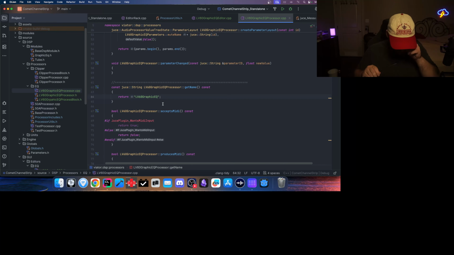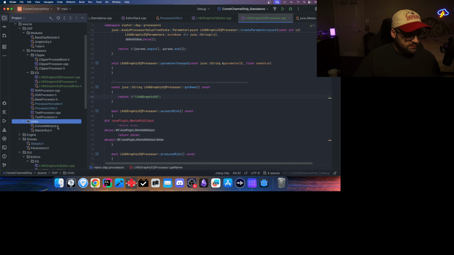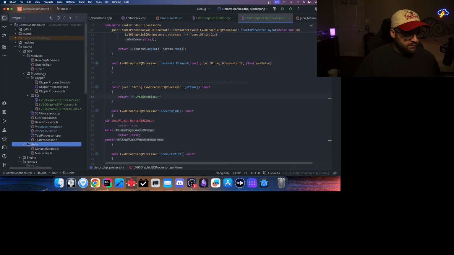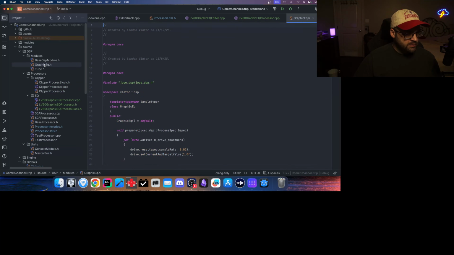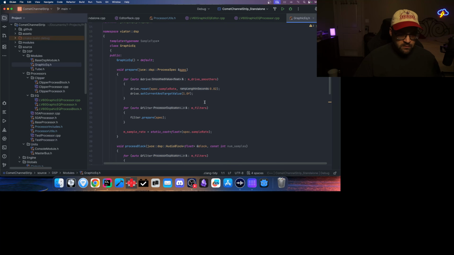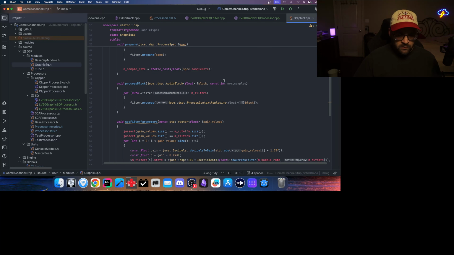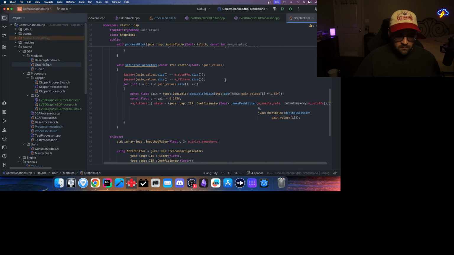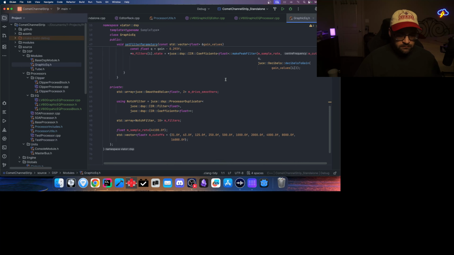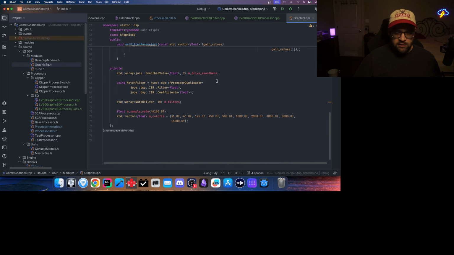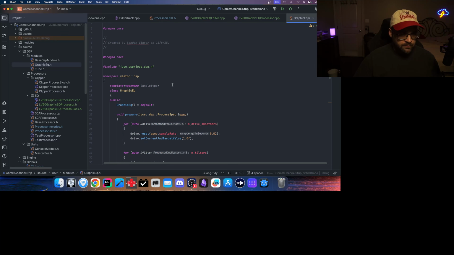So let's get cracking on some EQ. This should be pretty simple. Did I end up, let's see, units, modules. Oh, there's a whole, oh, apparently I made a whole graphic EQ module already. I don't even remember doing this. Okay, well, there we go.